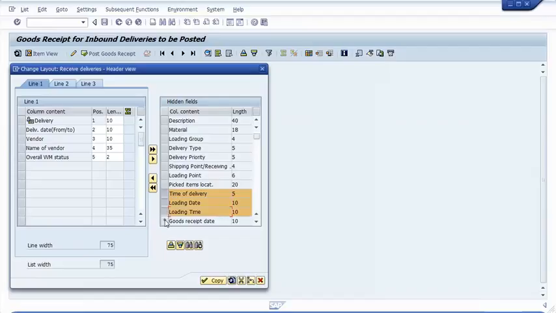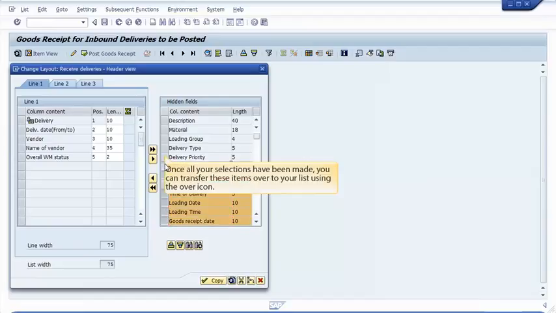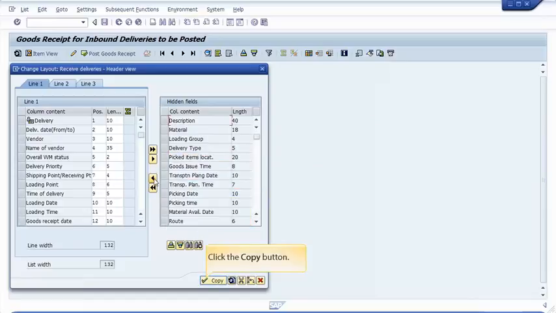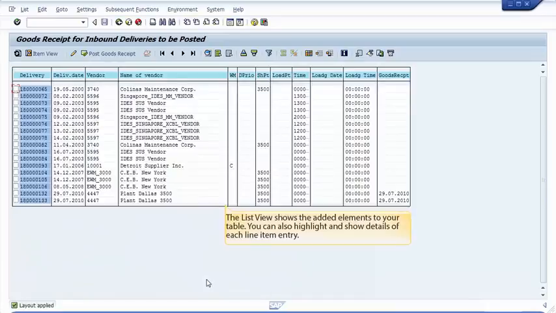So I'm going to select 7 extra fields to add to the report, so I'll highlight them, and then I'm going to use this button to copy them over to the left-hand side of the window, and then once I click the copy button, they will all be added to the report. The list view now shows the added elements on your table.